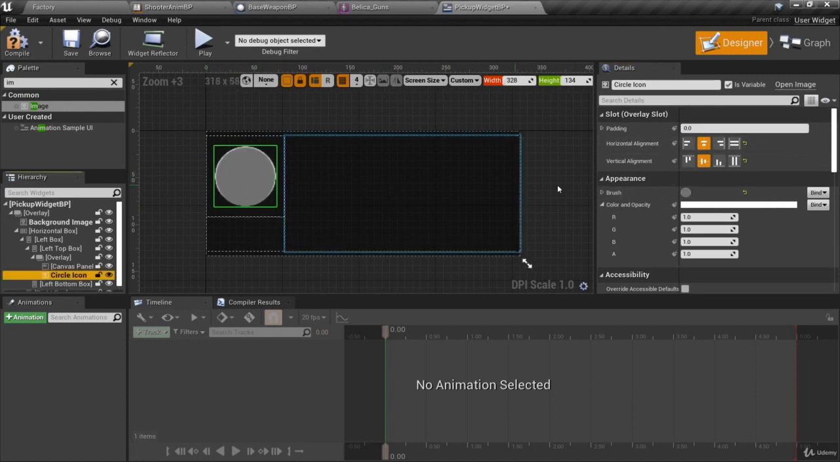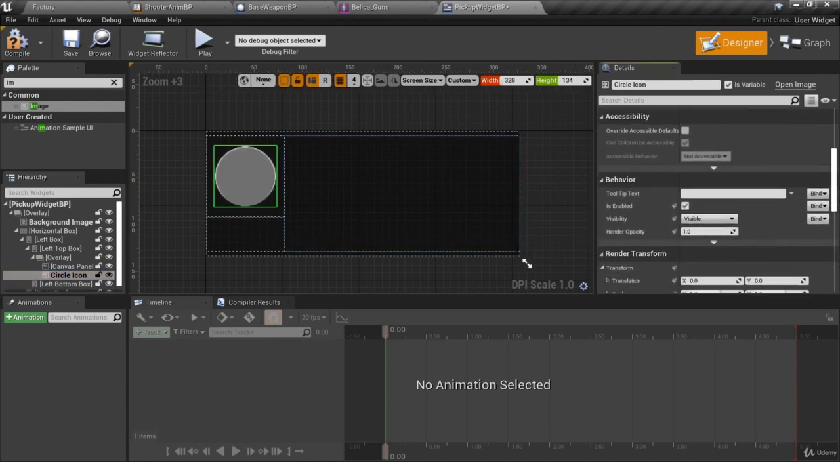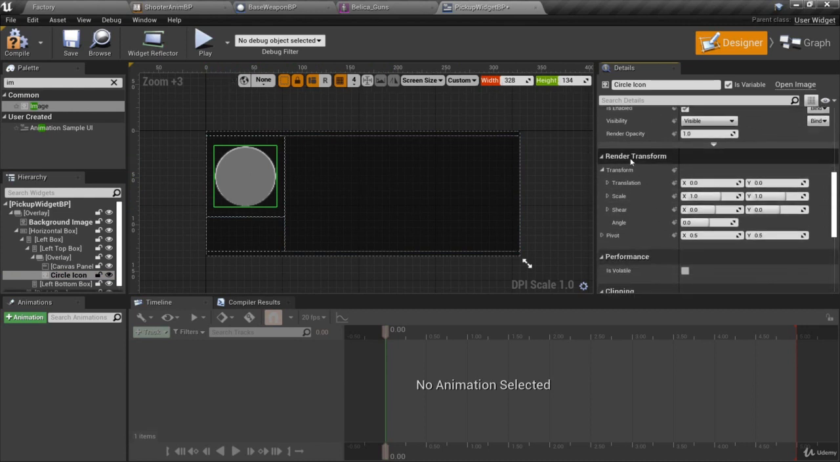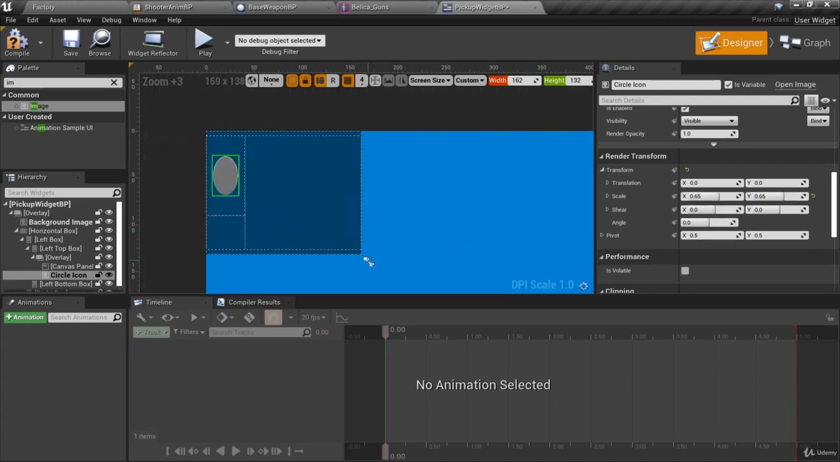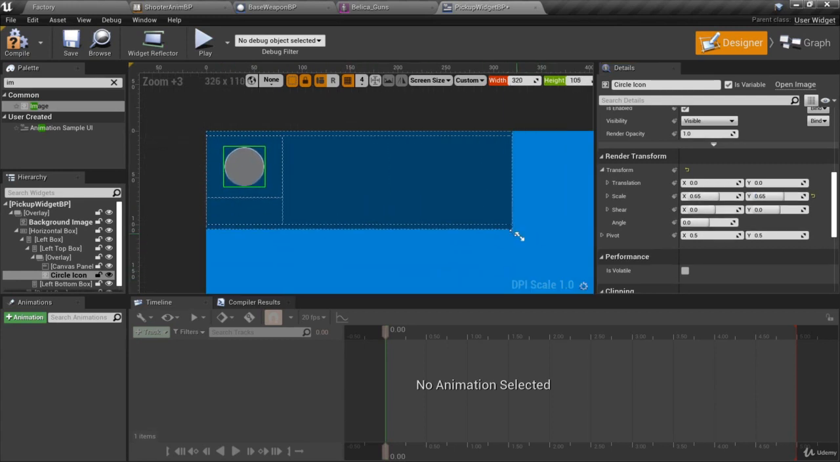Now we can adjust the size of our circle icon by scrolling down in the details panel to render transform. And for our scale, we can scale this down a bit. Let's do about 0.65 for X and 0.65 for Y. And now it won't be so big. And we can still rescale our widget, as long as we're not squishing it, it'll still keep its dimensions.